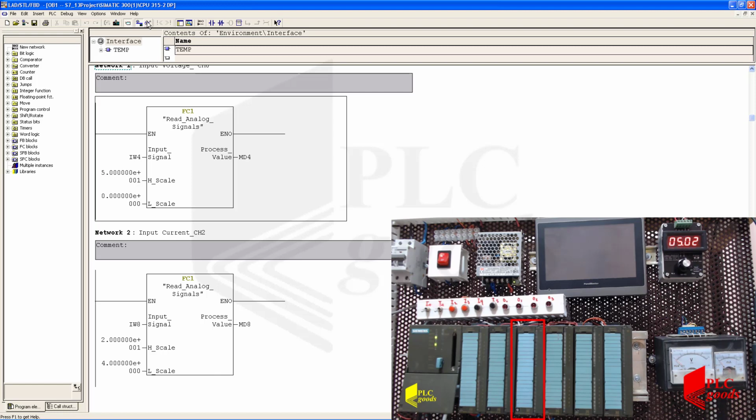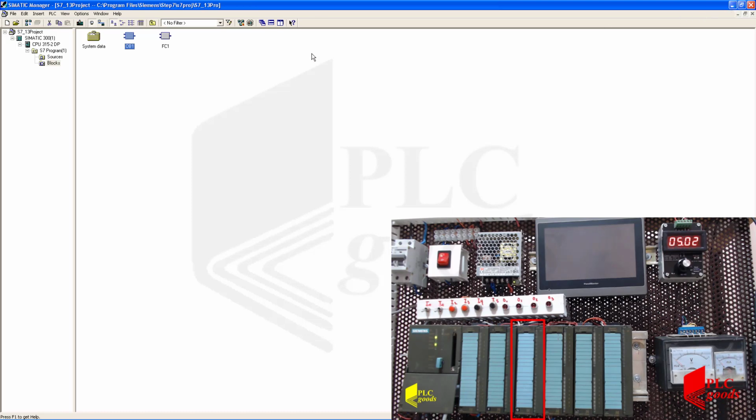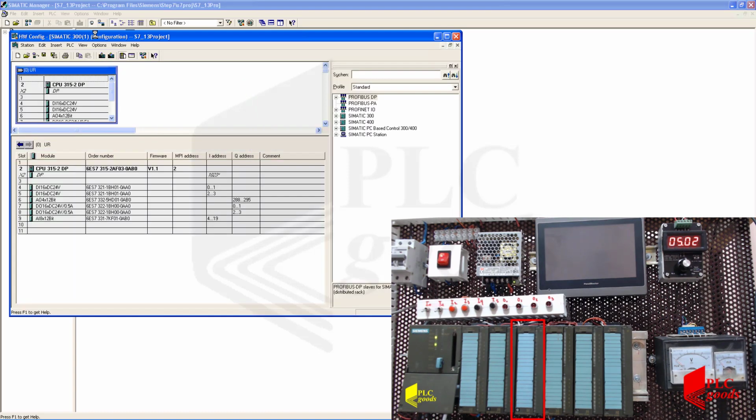It generates an electrical signal based on the number which it receives from the CPU. Usually it should be a number between 0 and 27,648 for unipolar signals. First, let's check the hardware settings of my analog output module. Okay, this is my analog output module. First, let's change its default addresses.